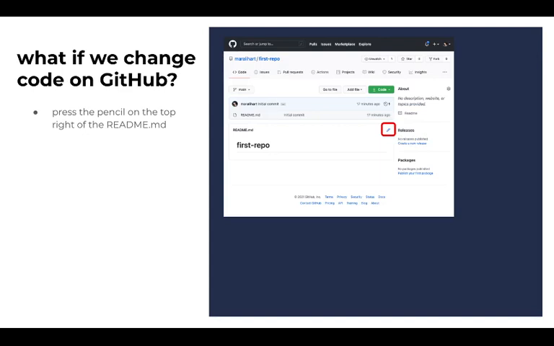Okay, so now we went over the flow of what happens if we change code on our computer and we want it to go onto GitHub. Now let's talk a little bit about what if we want to change the code on GitHub and then save it onto our local computer.